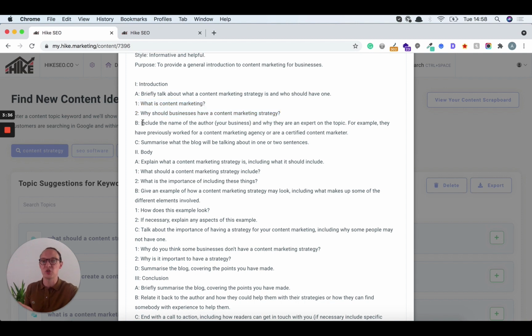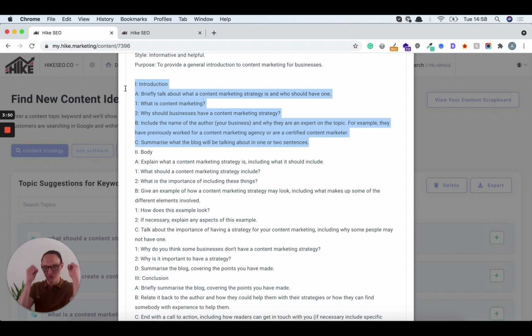Then also in the introduction, include the name of your author and why you're an expert on the topic. For example, you've worked at a content marketing agency or you're a certified content marketer, which some of our customers will be. And then summarize what the blog will be about. So that's a really nice introduction, right, of what you can create this blog for. So it's removed that issue of you having to come up with that yourself.